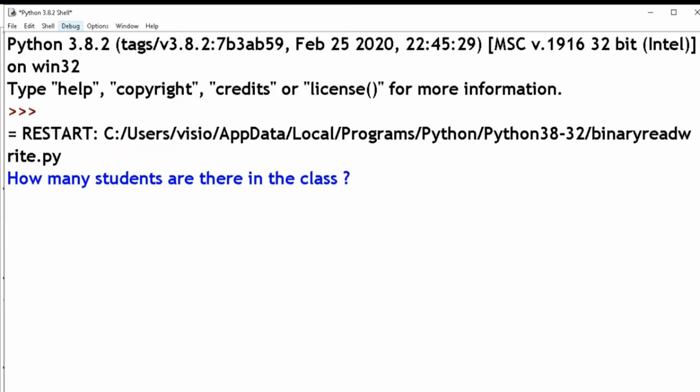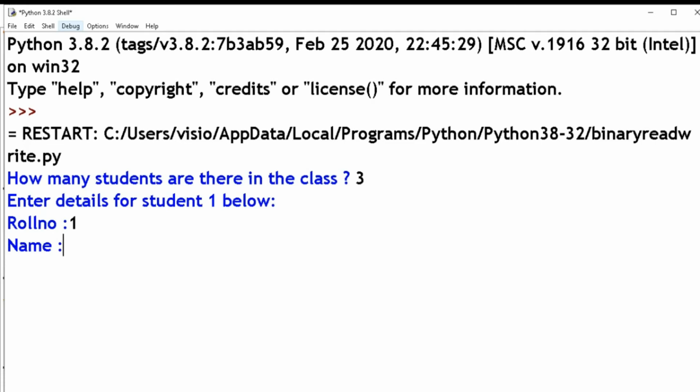So now I am getting the answer in the Python shell, and it is asking how many students are there in the class. Just for a sample, we are going to create 3 records. So I am giving the number 3 and entering the details for student 1. For the first student I have to type the roll number, then the name of the student, and the marks secured by the student is 100.